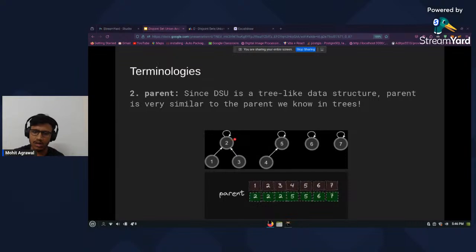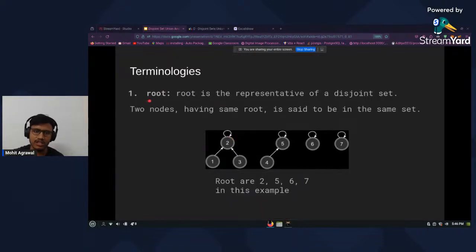Now, what are the terminologies? First is the root, like I have explained. Root is the representative of a disjoint set. Two nodes having the same root are said to be in the same set.